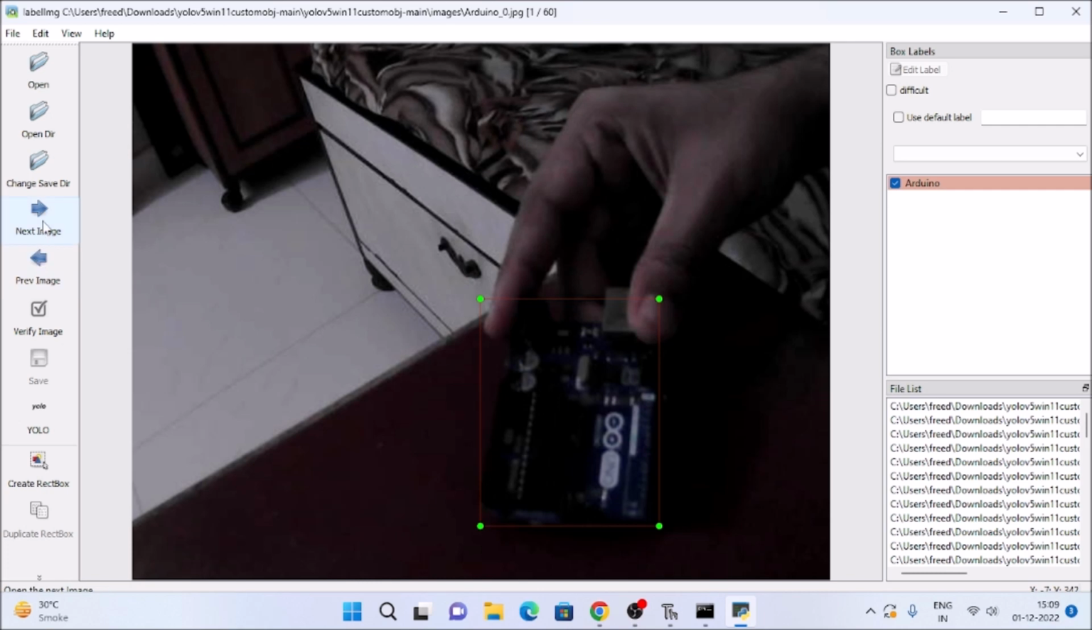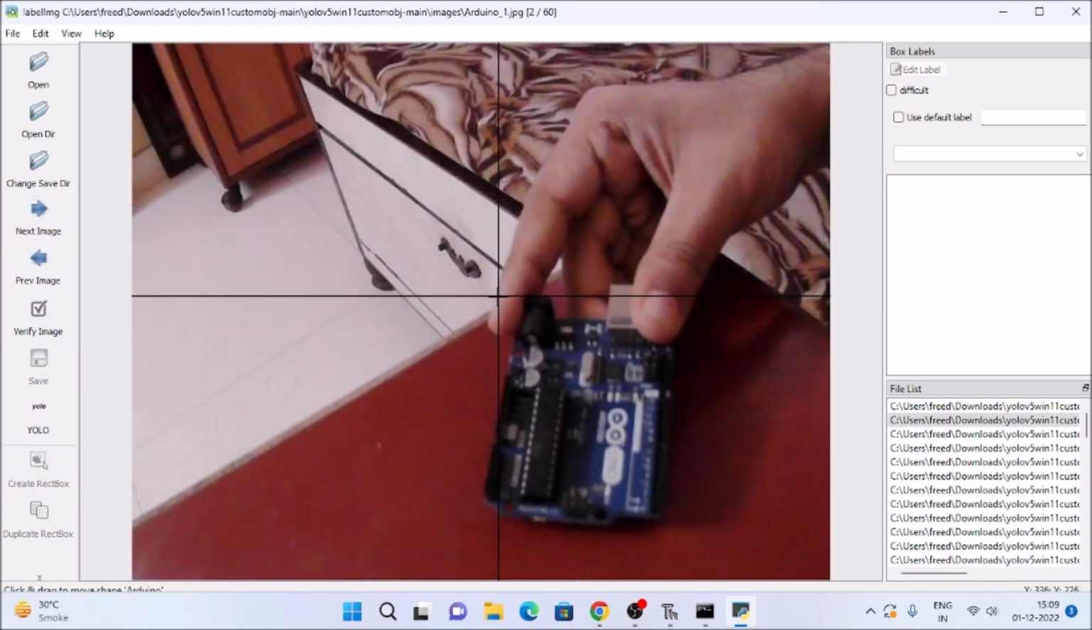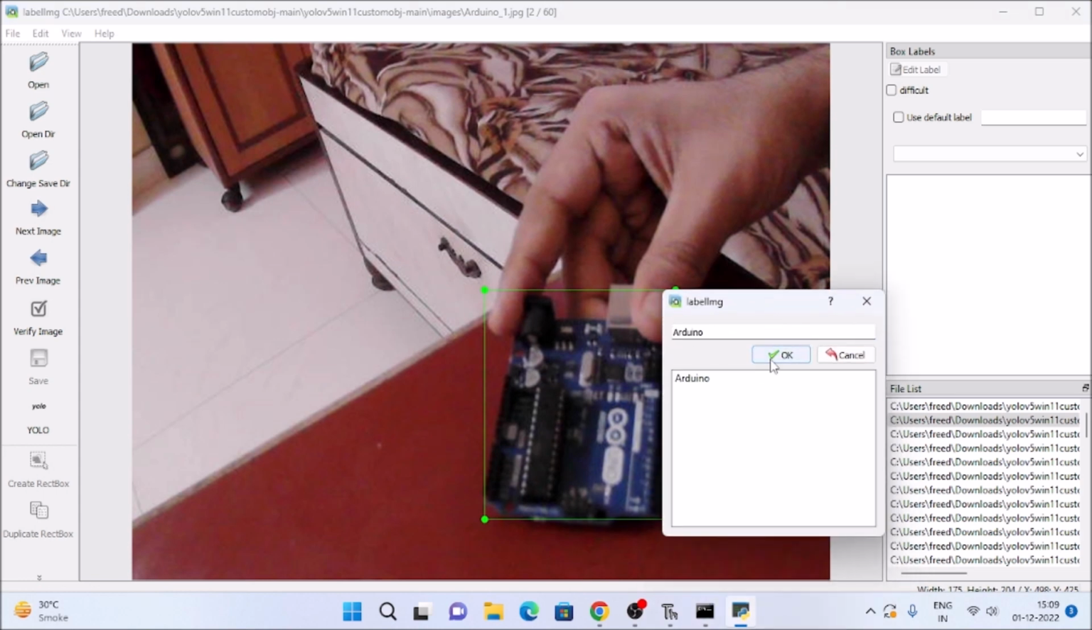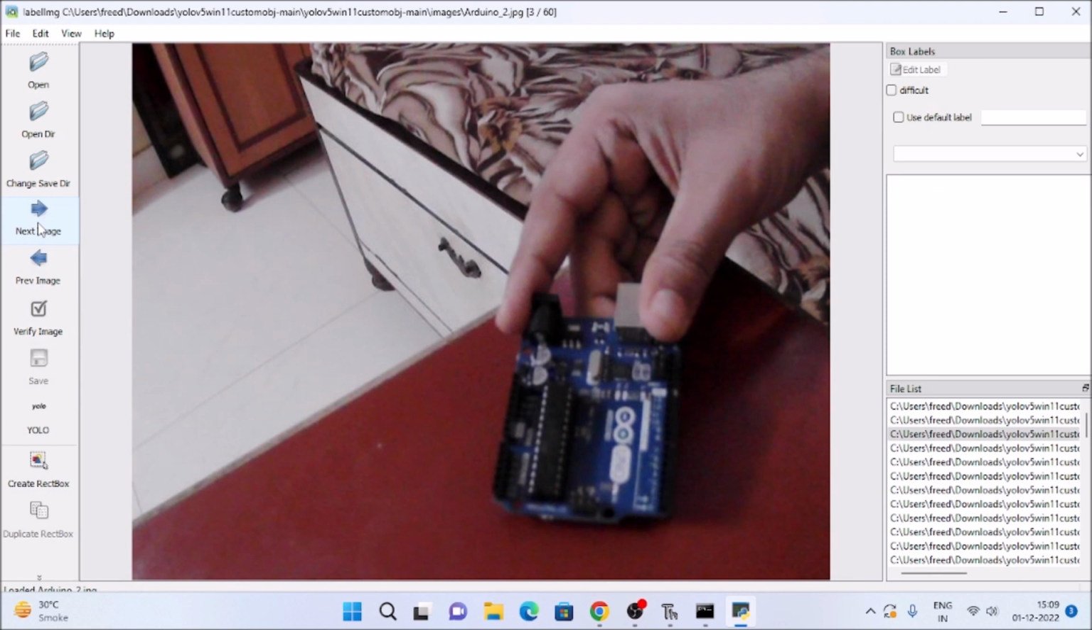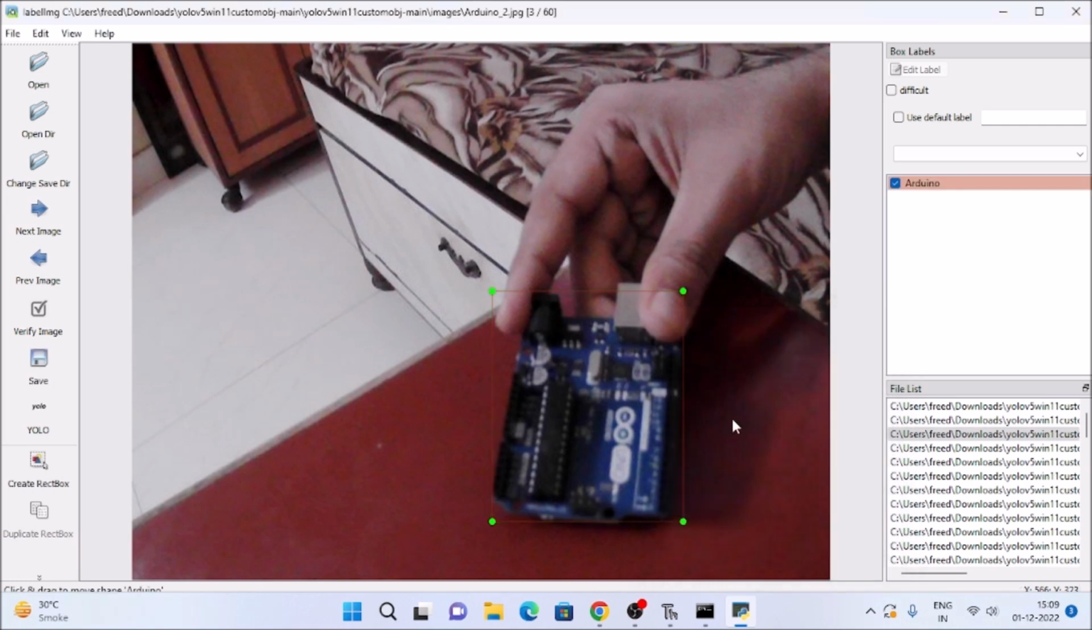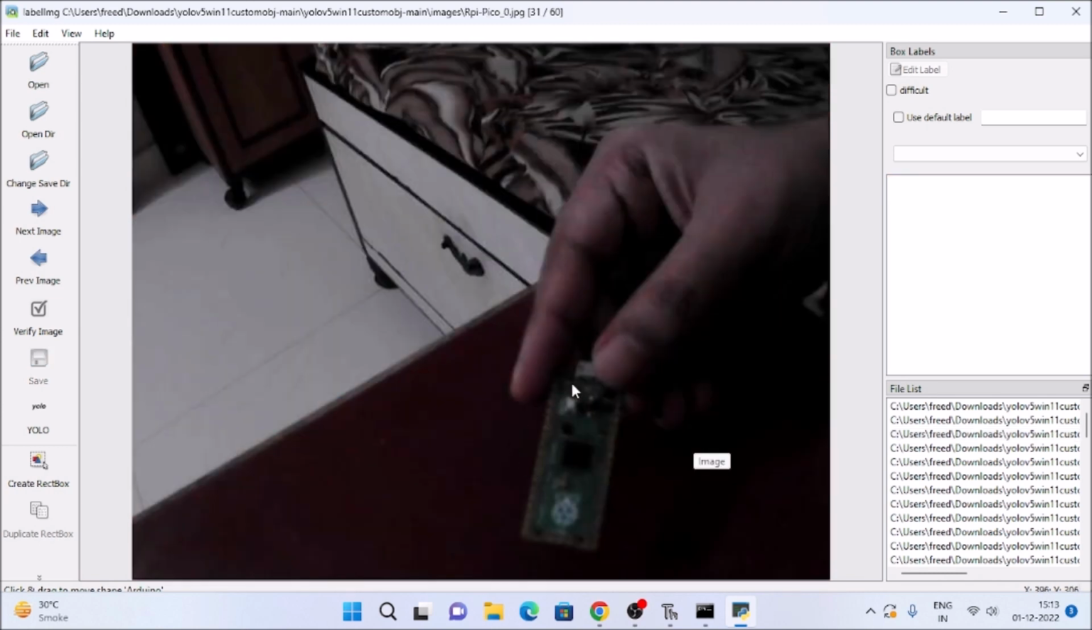Same way, just save the image, next image, create rectangle box. Again we are going to draw a rectangle here, same label, same image, just click on OK. Save it, next image, rectangle box, draw it on our board, click on OK. So this is how we need to draw a rectangle box on our object. So now I am going to draw a rectangle on our Arduino board, then we are going to draw a rectangle on our RPiPico. Okay, so friends, we are done with Arduino board.